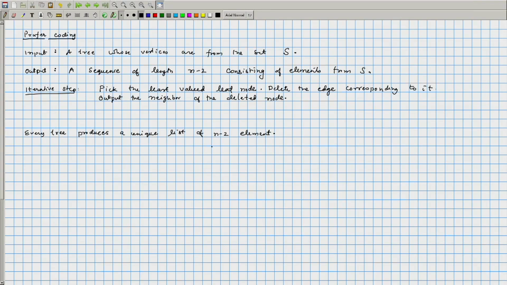The fact that every tree produces a unique list is obvious, because the algorithm has no randomness, and at each step, since the least valued leaf node is picked, that is unique and its neighbor is also unique, and therefore, if you give a particular tree, the output list is automatically fixed. Let us work this out for an example.